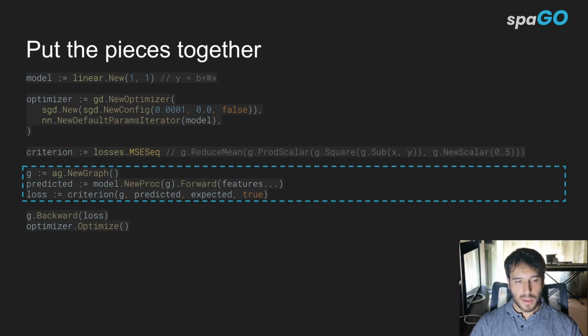And then here I hope you will start getting the structure of spaGO. We create a new graph. We ask the model to instantiate a new processor connected to the graph G. We ask it to perform the forward computation from arbitrary input features, and the forward operation returns the predicted output. After the forward computation, we calculate the loss with the mean square error, in this case matching the predicted values with some expected values.